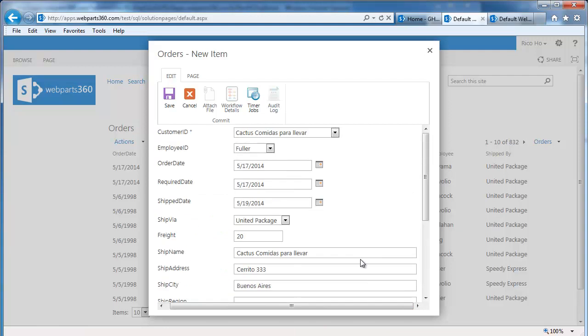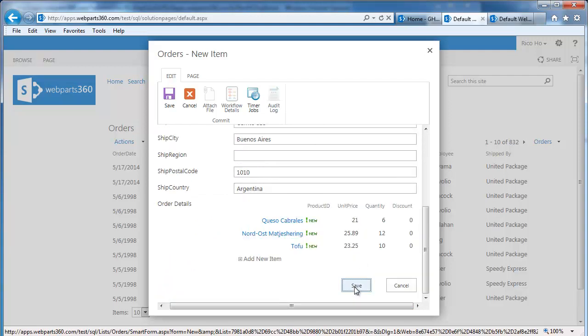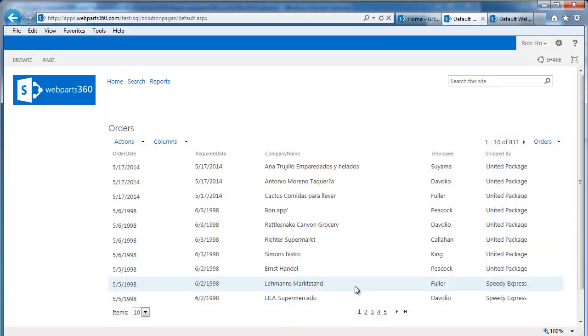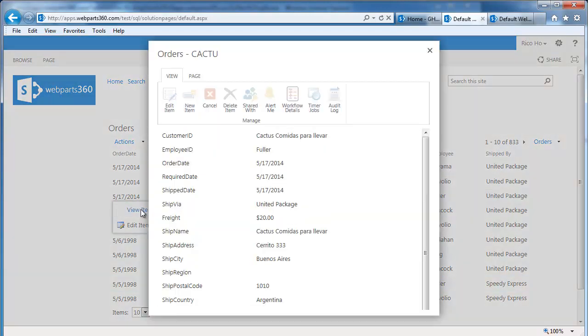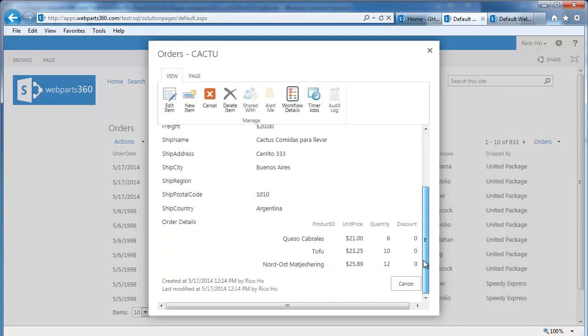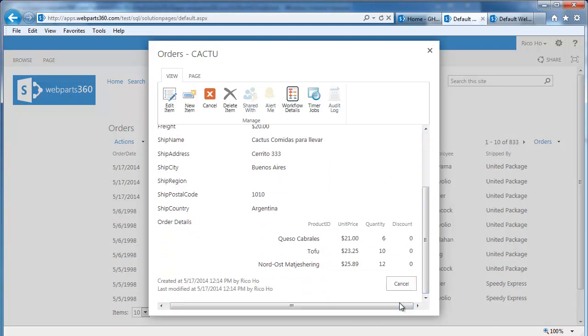So when we save this whole transaction for Cactus, we have the order, and suddenly Cactus order will come in. So if you view this order, you'll be able to see all the items that you've saved, including everything that you've ordered. And that takes care of it.